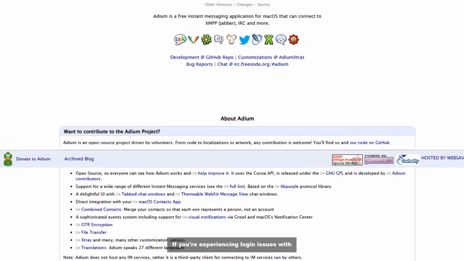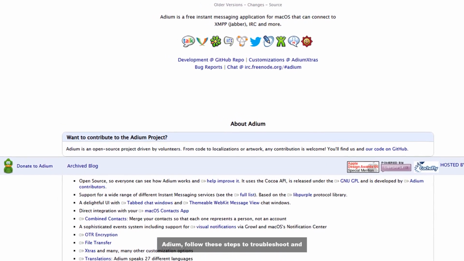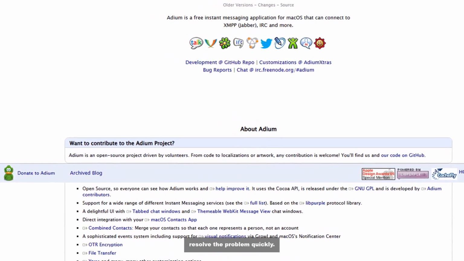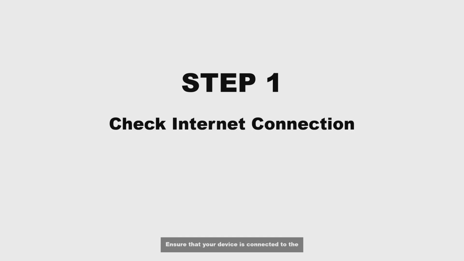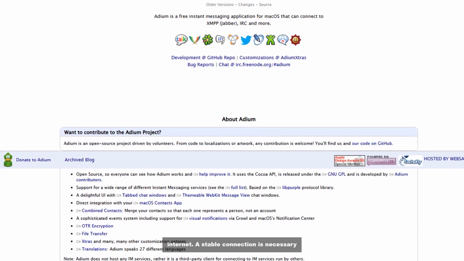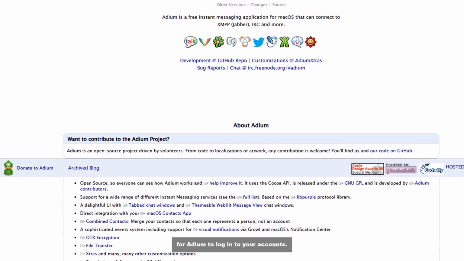If you're experiencing login issues with Adium, follow these steps to troubleshoot and resolve the problem quickly. Step 1. Check internet connection. Ensure that your device is connected to the internet. A stable connection is necessary for Adium to log into your accounts.